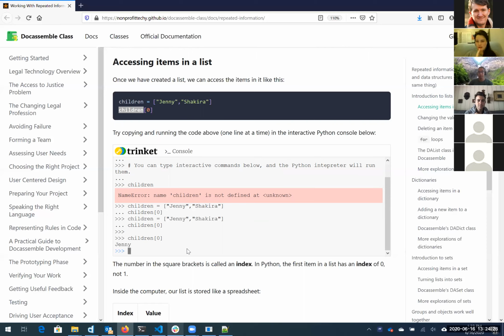That's like the first item in the list. Yes, it is. So why do you think it starts where we have a 0 in there? It's an open question to anybody.